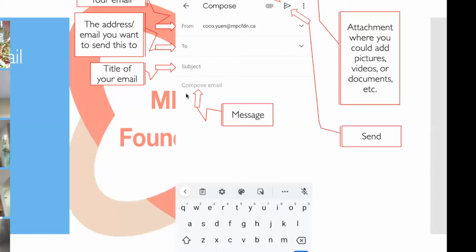Below that is the compose email part. This is actually the main body of your email. In here is where you're going to put in all the details of what you're sending to the other person. If you were thinking of writing a physical letter, this would be what's in the main letter: to whoever, your details, and your name. There's lots of different ways to write an email. Some can be very informal, some can be very formal. It depends on who you're sending it to and what message you want to get across.